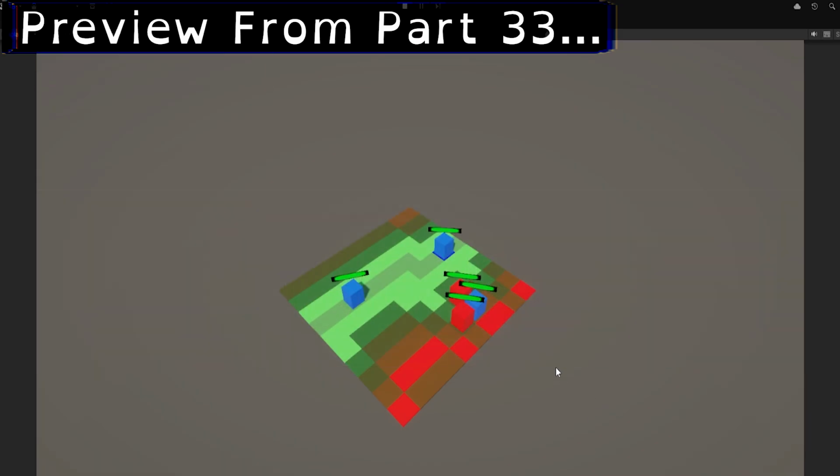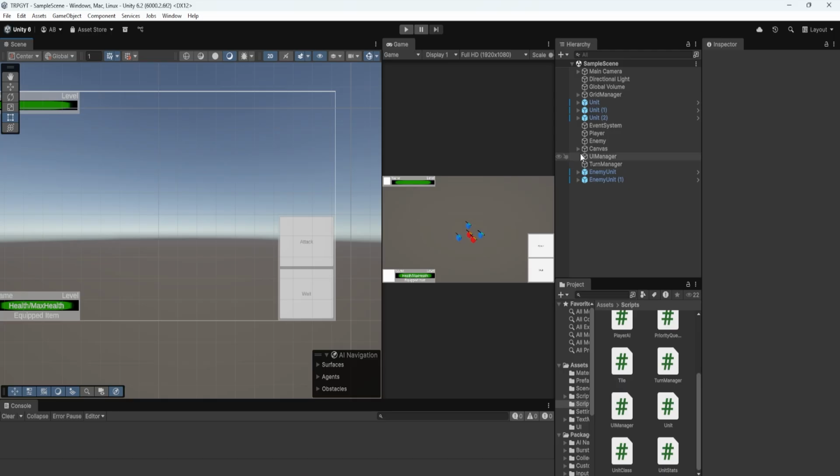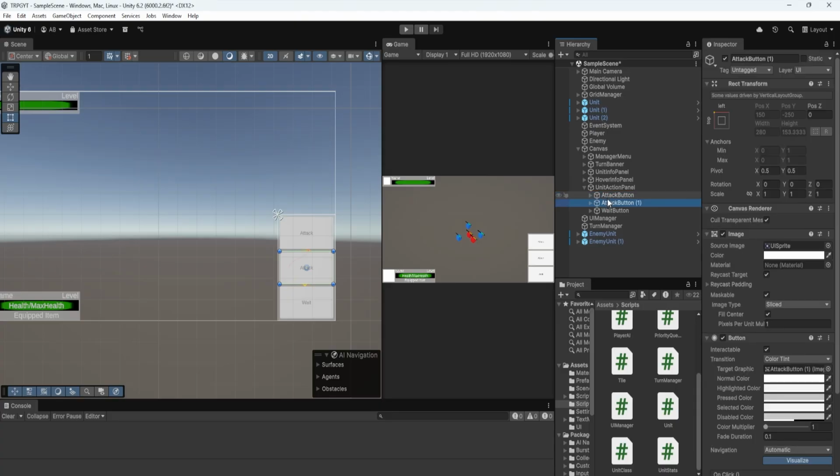Last time we added a banner to show information when we hover over a unit. Today we're going to add a whole new window to display any detailed information about a unit, such as stats, experience, etc. The first thing we're going to do is go to our unit action panel, grab our attack button, and duplicate it. And we're going to rename it to status button. And then we can change the text to match.